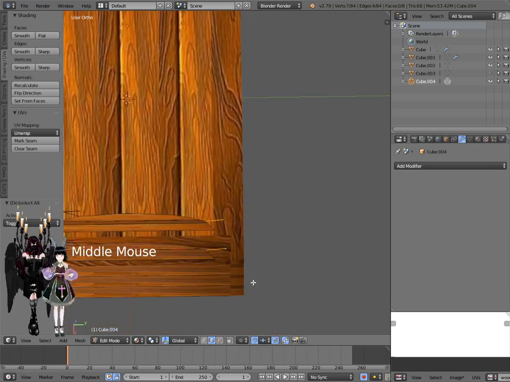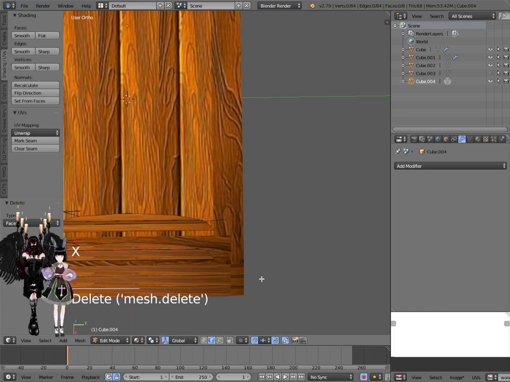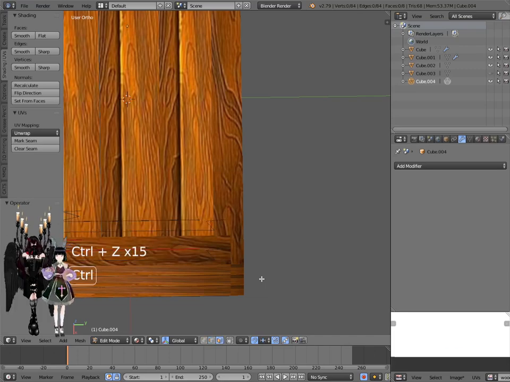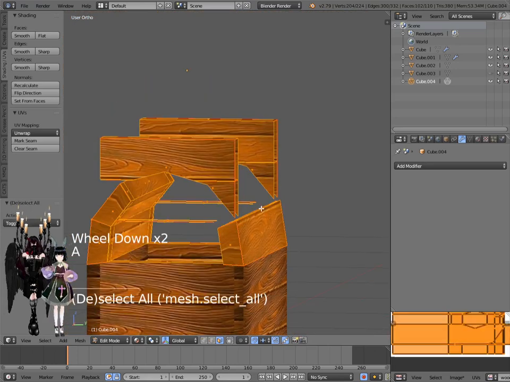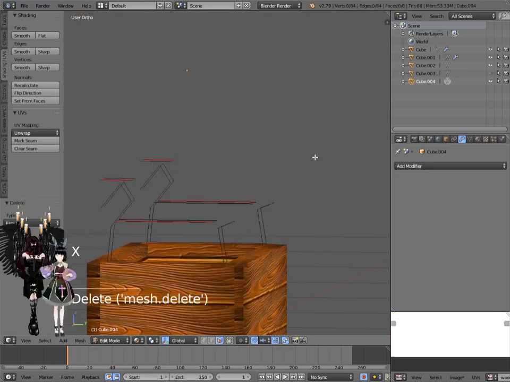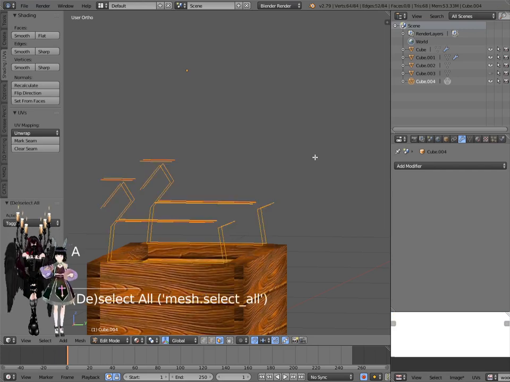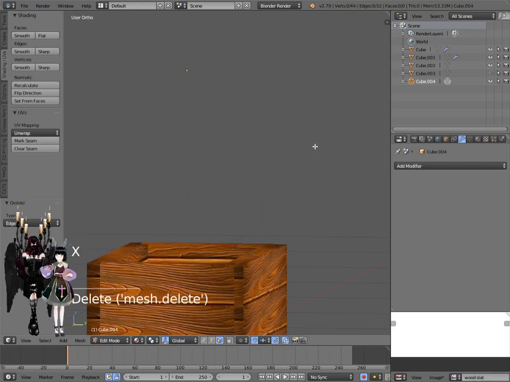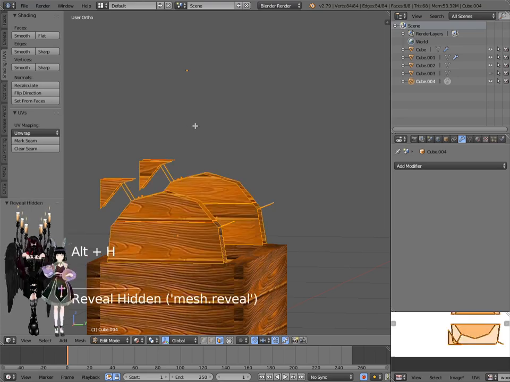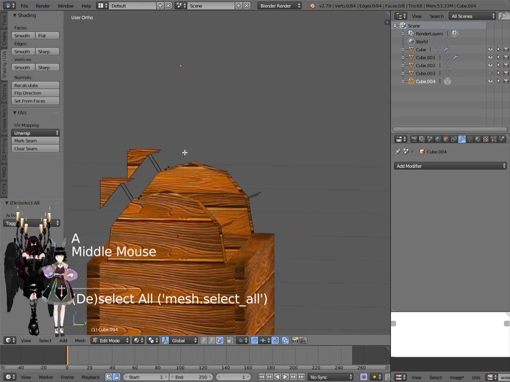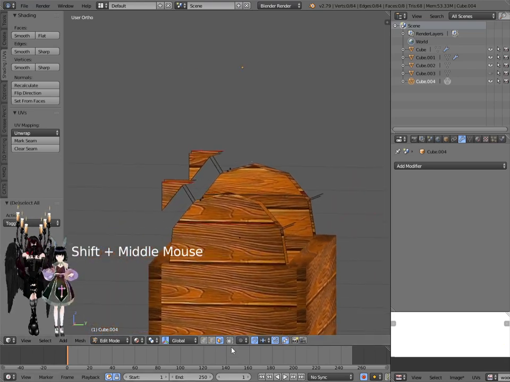How many edges do I have there? I'm going to go back. Yes, even I make mistakes. Now let's grab everything again and delete the faces. And grab everything again and delete the edges. Alright, now Alt H, bring that back. Honestly, some things just love being complicated.